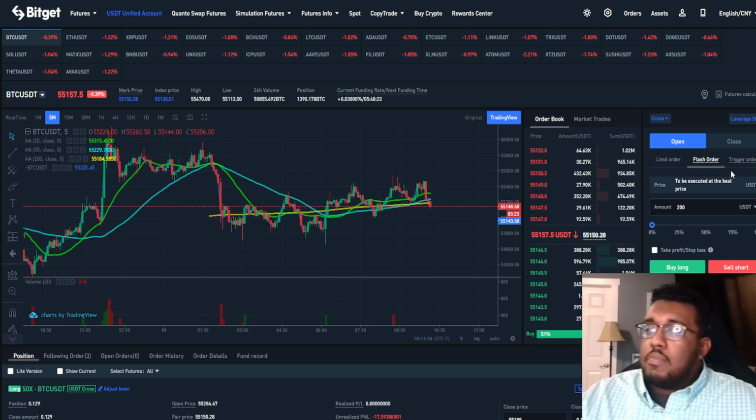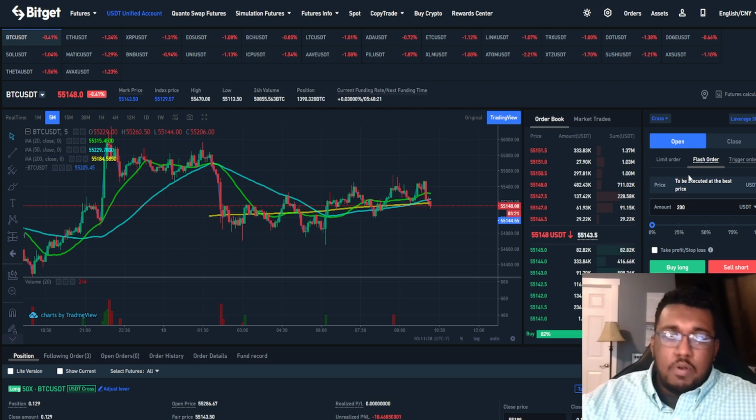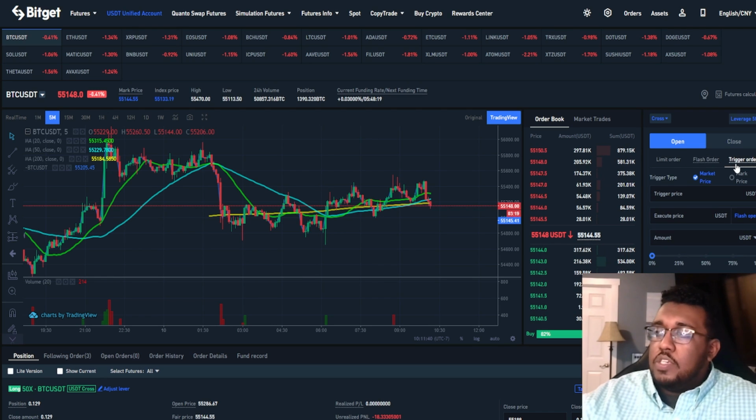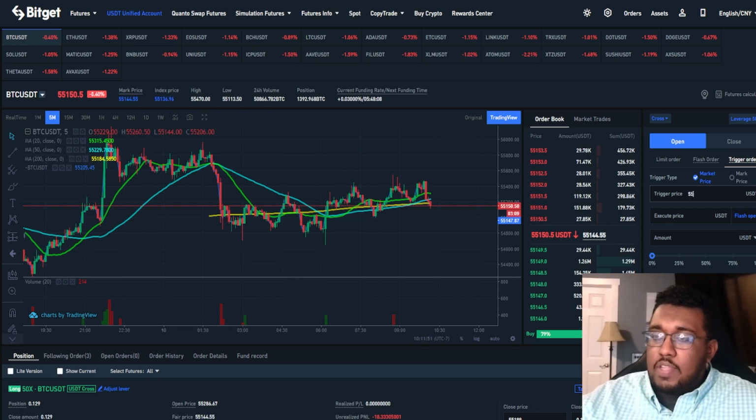Okay. So this means market order, very simple to understand. Trigger order, this is if it hits a certain price, you're going to do a market price or a mark price. You guys will just stick with market price. You're going to do a trigger price of, what is this, 55,150. That's what it is now. If it hits there, it's going to, let's see.